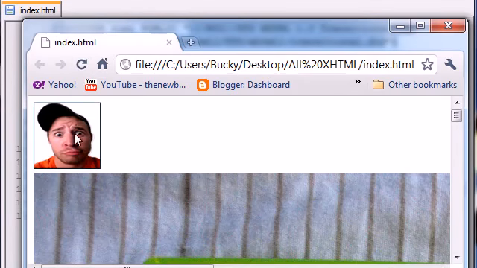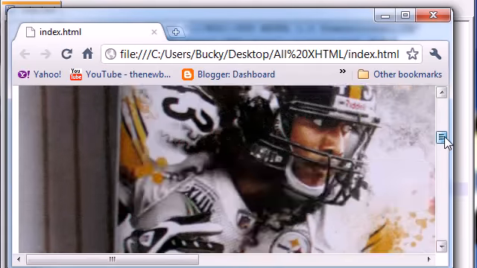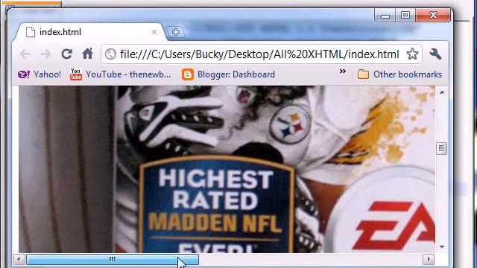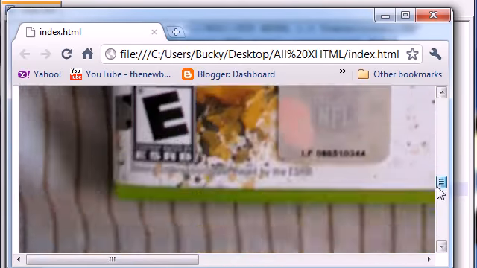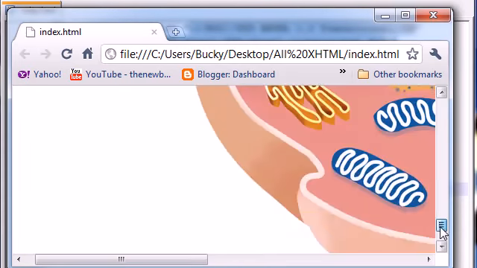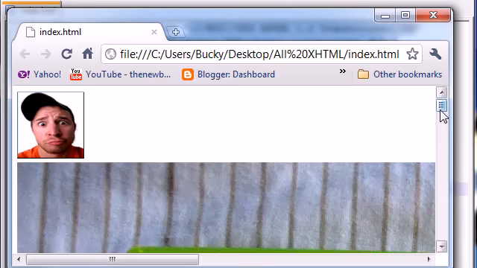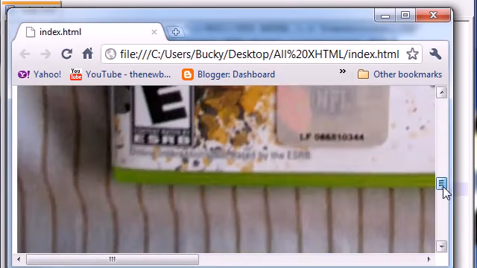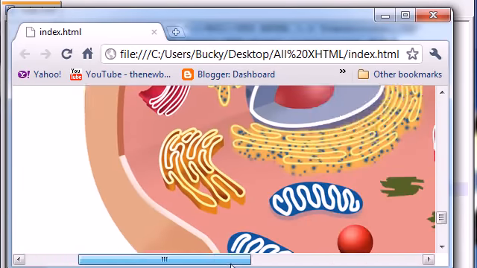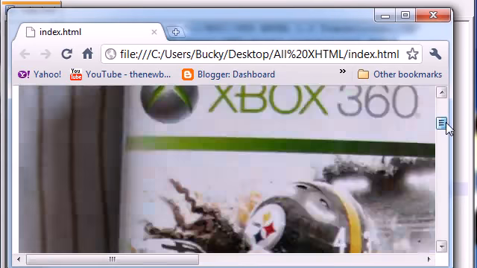Whoa, my face is a pretty good size for this, but scroll down here. Whoa, I'm going to have to scroll all over to see this big whopping thing. And also, jeez, that is one big cell right there. So say I was selling my face and Madden for Xbox, and also a cell of my body on eBay. Well, this thing just isn't going to work.